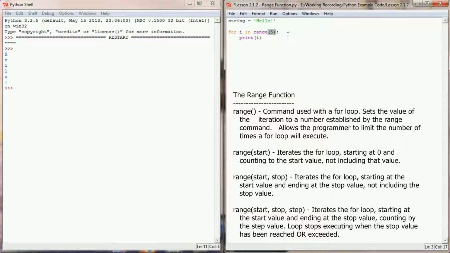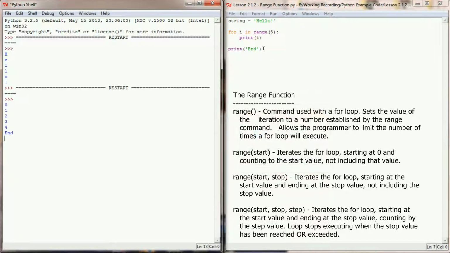It is implied that I'm going to start counting from 0, and I'm going to iterate 5 times. We'll look at some of the other ways we can use the range function, but in its most basic form, that's what we're looking at. So I've got a loop here that will run 5 times before printing end. Let's run this program and see what it looks like. And you can see we counted 0, 1, 2, 3, 4, then end.